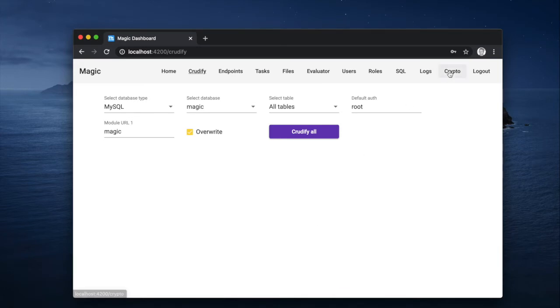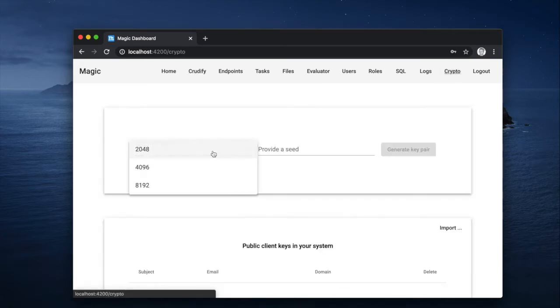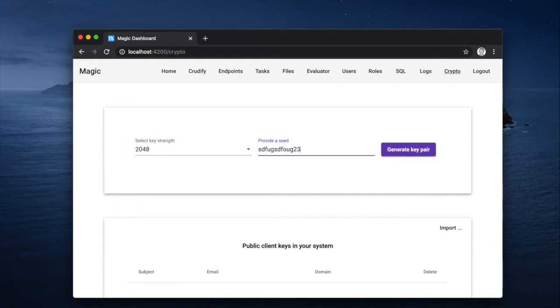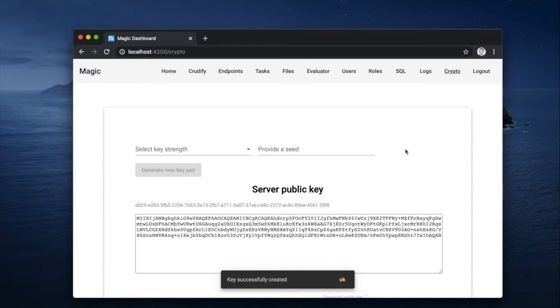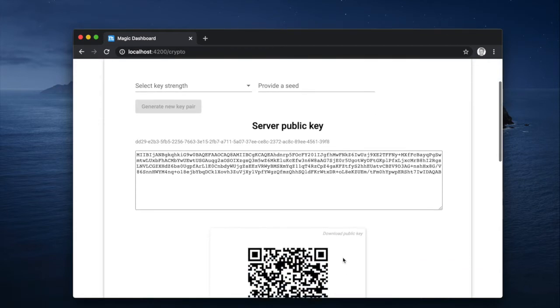Then click the crypto menu item, select your key strength, provide a manual seed, and click generate key pair. You should probably not choose 2048, but probably something stronger for a production type of environment. But I wouldn't recommend you using this in production yet. It's an experimental feature. I have to warn you about that.